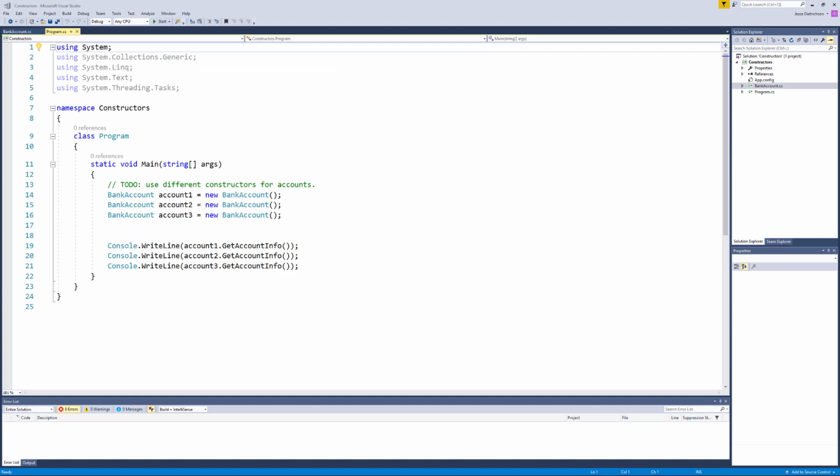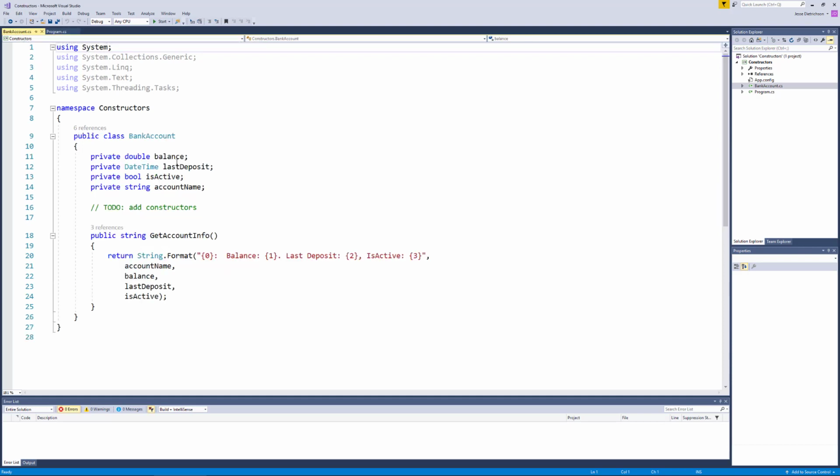So here we are in the starter solution of our last exercise, and you can see inside the main method, we have 3 instances of our bank account, and then we have 3 calls to console.writeLine to print out the values of the bank account. So what we're going to do is inside the bankaccount.cs, we're going to start adding some constructors.